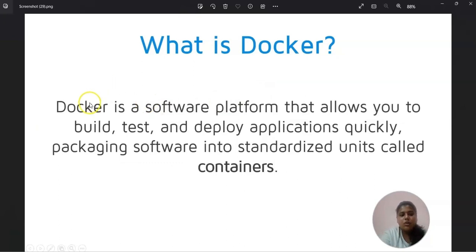Docker is a software platform that allows you to build, test and deploy applications quickly into standardized units called containers. So basically Docker runs its applications in a container. What is a container? Containers are the structural units of Docker which are used to hold the entire package that is needed to run the application.